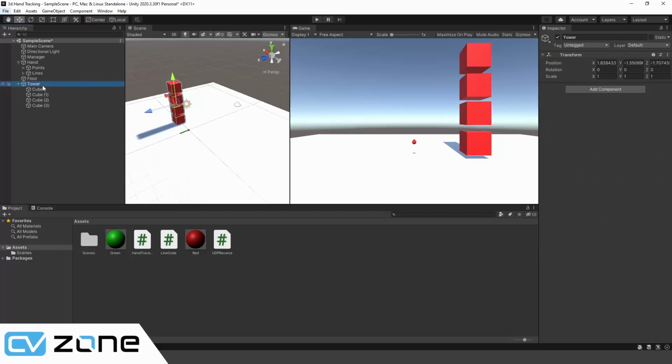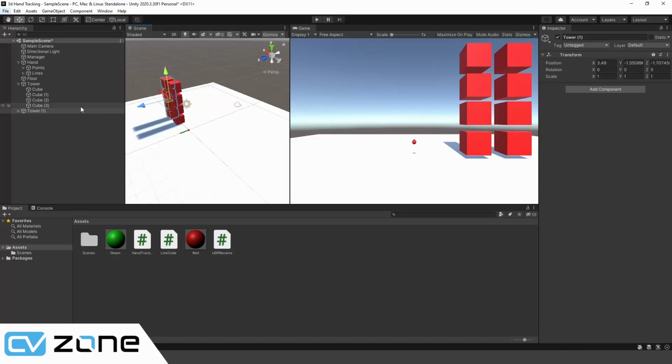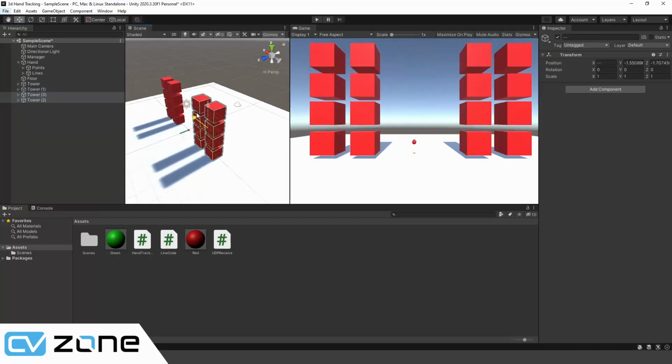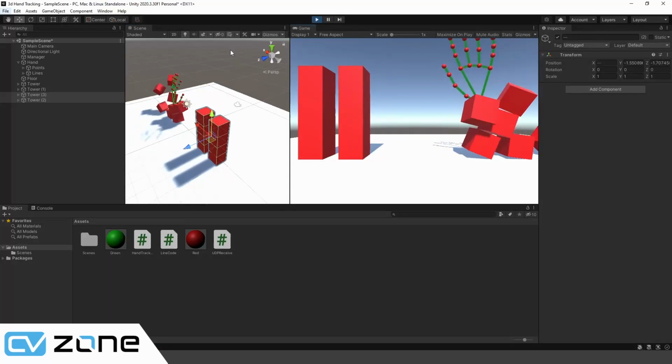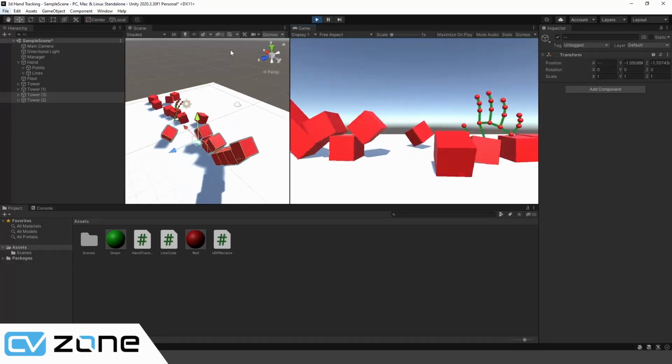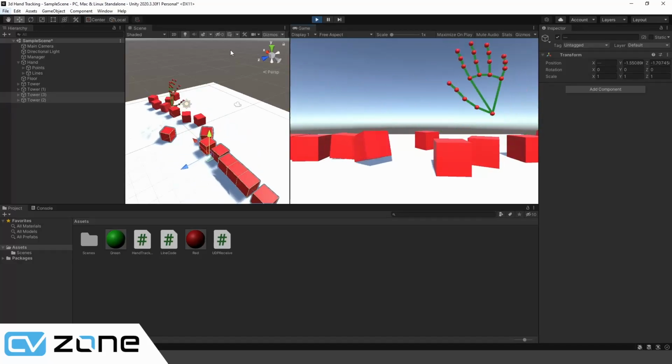What we can do is create multiples of them. So we have another tower, right? No, not in this direction, in this direction here. And then we have two more of these on the other side. There you go. So if we run that now, and there is our hand, we can interact. As you can see, we can hit the cubes and we can do shapes, and all of this is in real time, which is amazing.